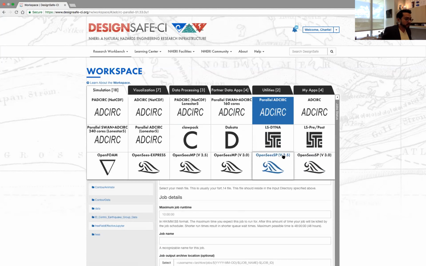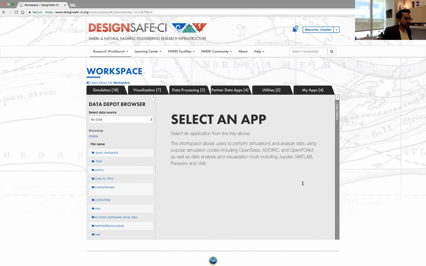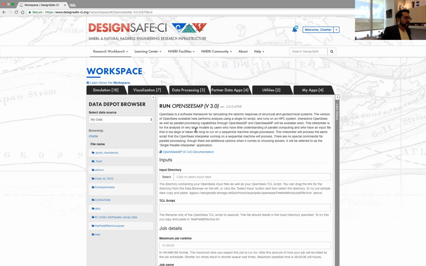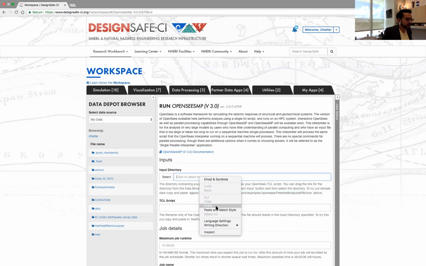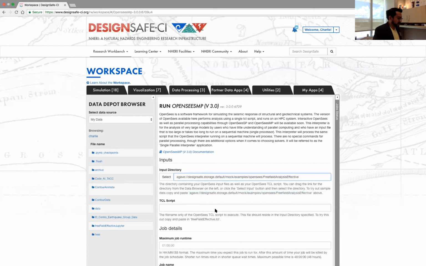Let me go to OpenSees and run a little example of what that looks like. So here is the OpenSees documentation. We actually have a folder already built for OpenSees, so I'm just going to copy this and put that in as our input directory. We have our input directory here.